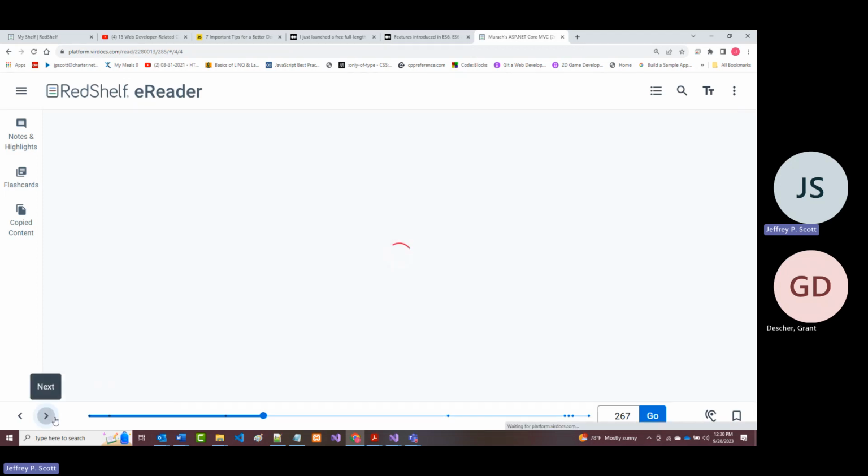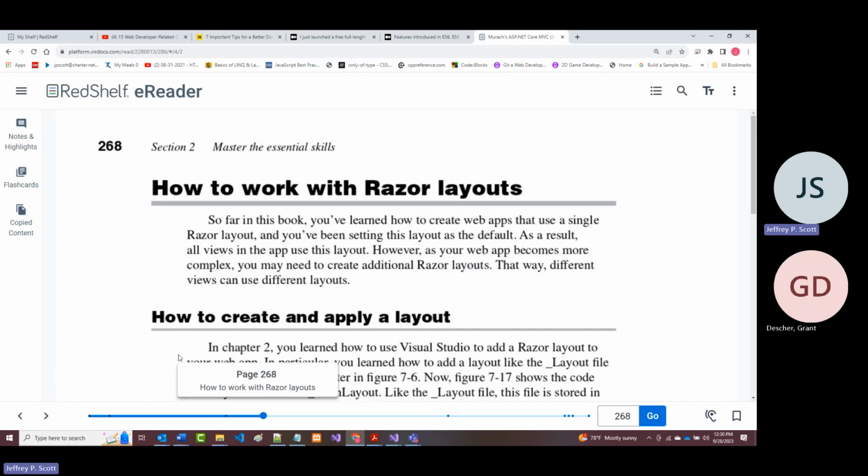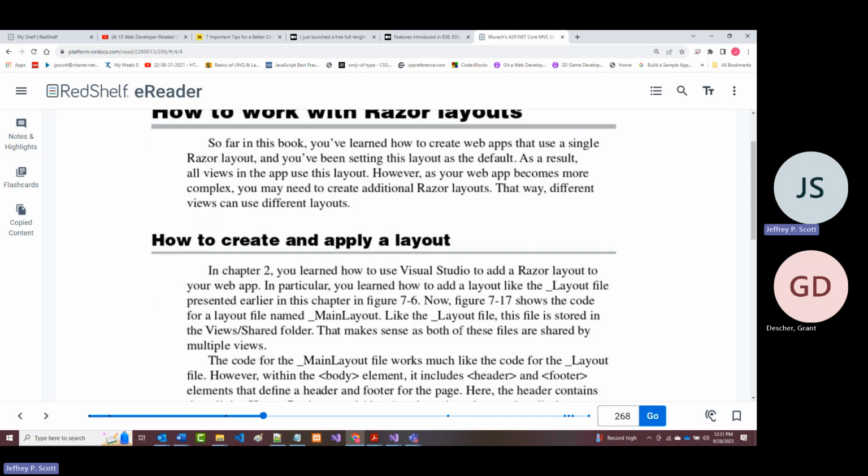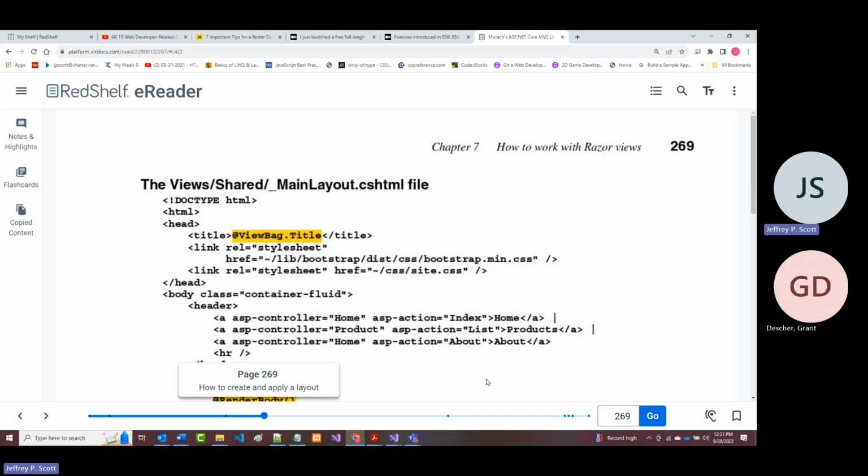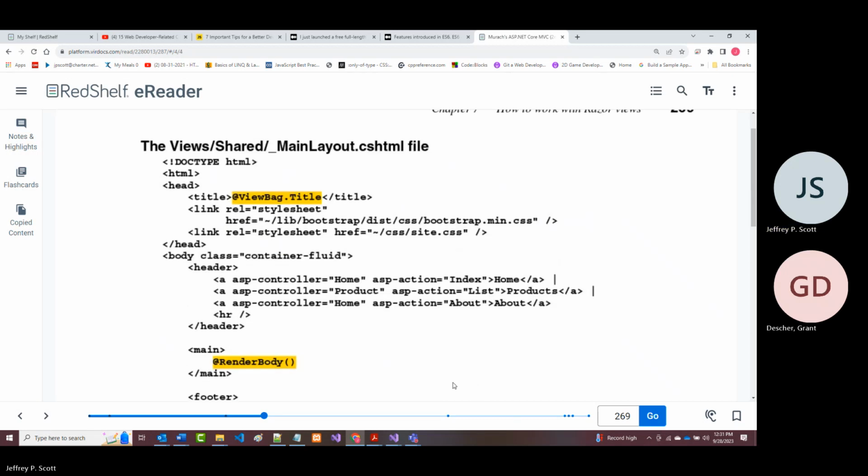All right. As we keep going on then, how to work with layouts. And this is about the last 15 or so pages. And we went over this quickly yesterday. In my opinion, possibly too quickly yesterday. All right. So when you look in here, it says the Views Shared underscore Main Layout dot CSHTML file.